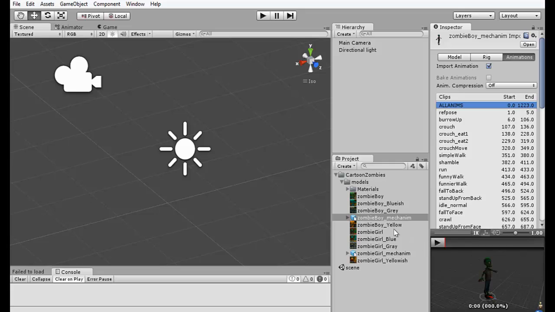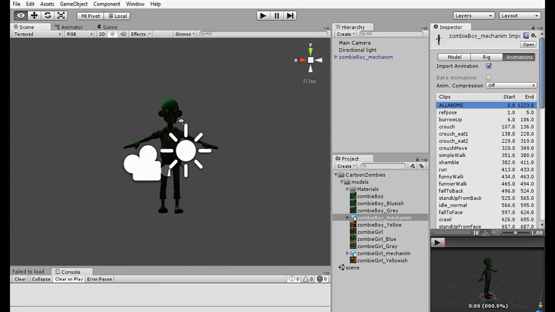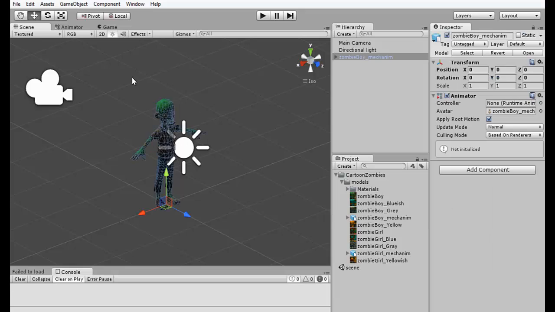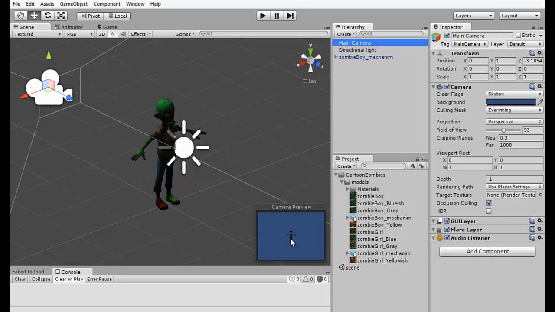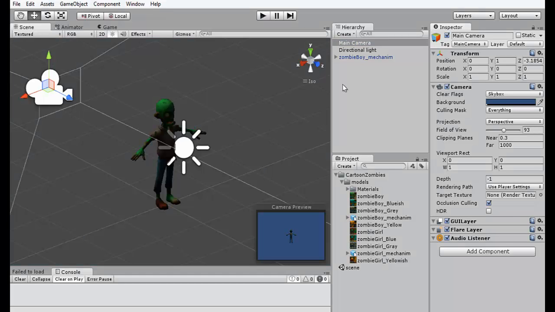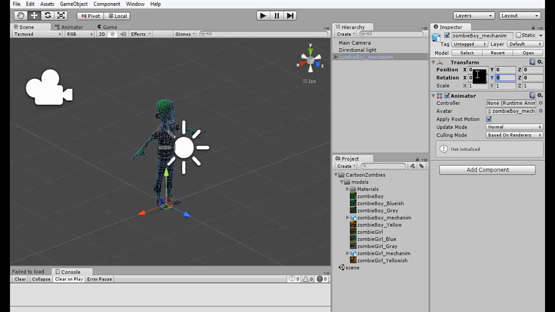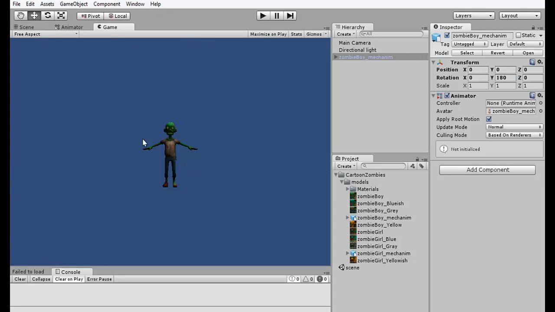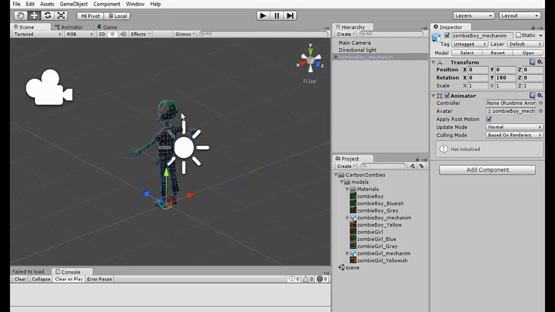Okay, so we saw the model, we saw the different animations that come with this. Now let's do something with it. So what I'm going to do is drag this model and put it in my scene, and let's take a look at what this looks like. Okay, so I can see the back of the zombie. What I'd want to do is turn him around 180 degrees.